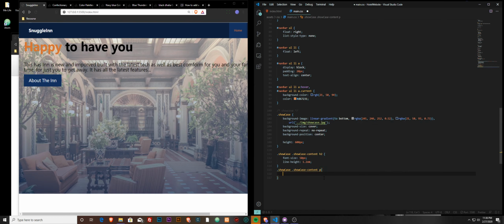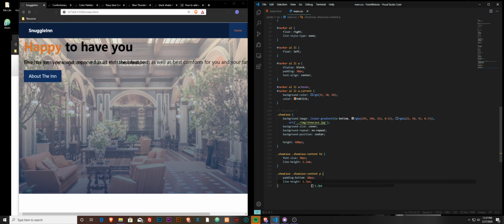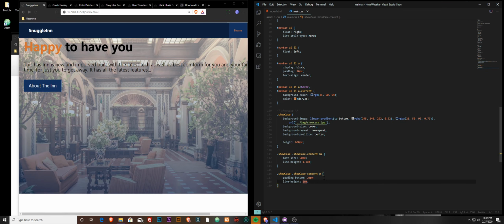Okay, and let's go with padding bottom, and let's go 20 pixels. Give the button some breathing space. Line height 1.7. Okay, one line height. One em. 1.5. Yeah, let's go with 1.5, it is good.